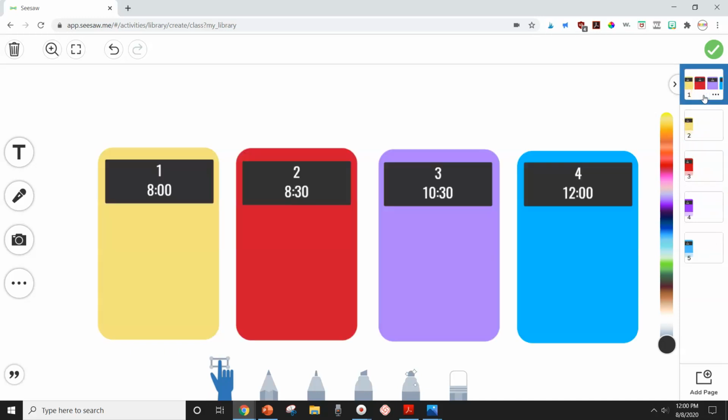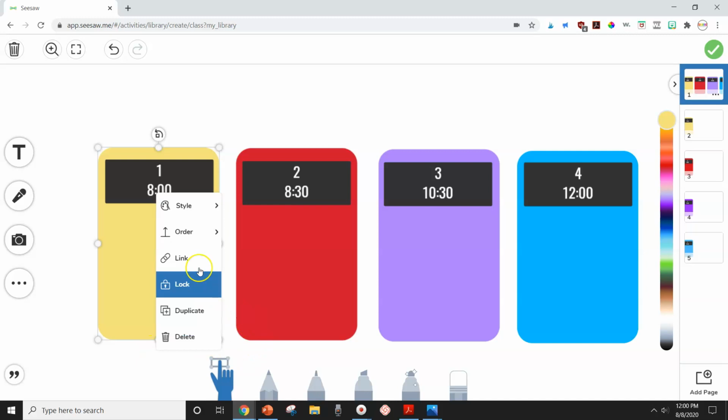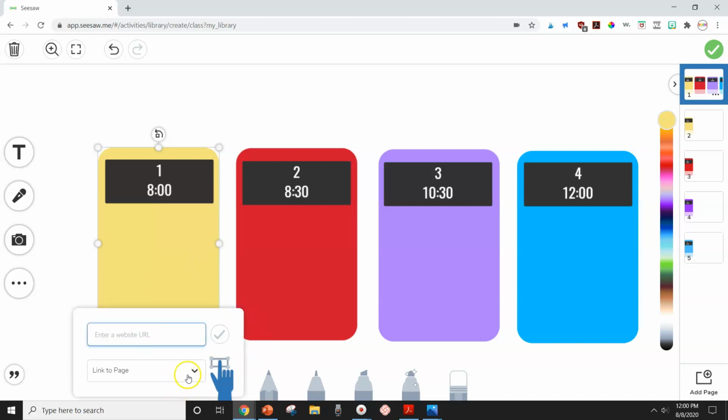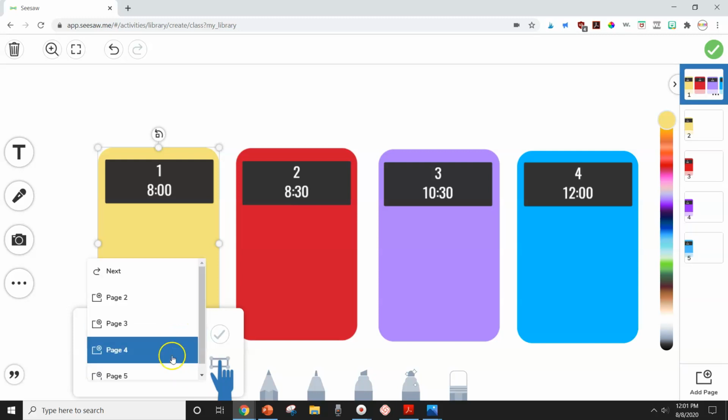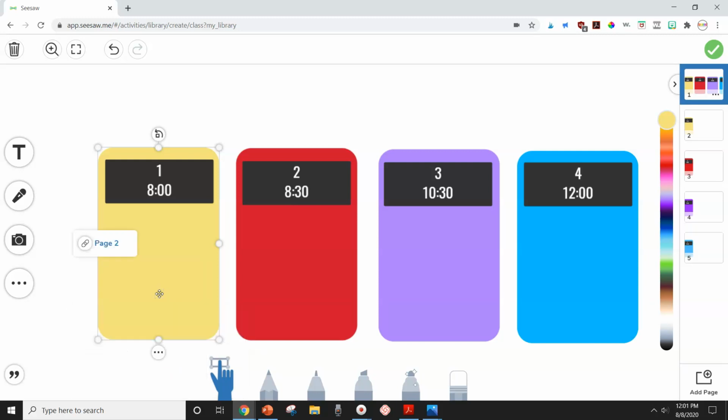now I can link. So I'm going to click on this. And if you remember when we did PDF 101, we linked to different pages. This is the same type of thing. I'm going to link this to a different page. So I'm going to click those 3 dots, and I'm going to link. And do you see how I can link it to a website or link it to a page? I'm going to link this to page 2. Now the link is right here.